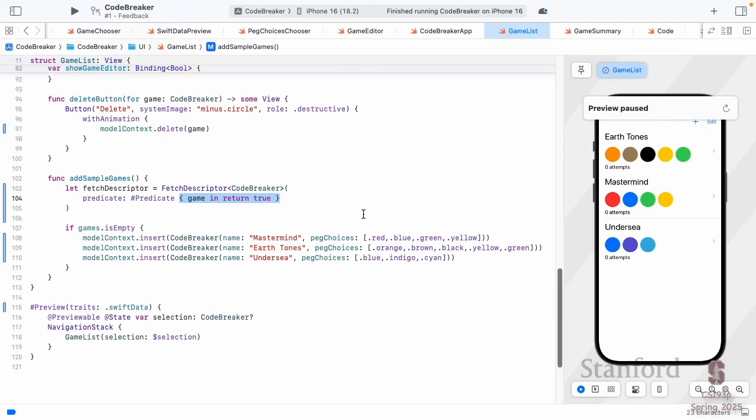Keep this one, true. So it's going to fetch them all. Now, of course, often we wouldn't return true here. We do things like game.names contains foo or some little expression here that decides whether we want these. But in this case, I'm trying to decide if the database is empty, so I'm going to fetch them all and see if there's 0 of them.